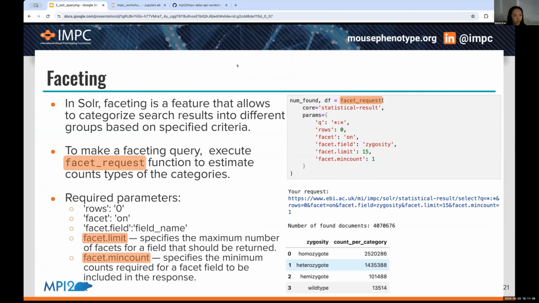The next advanced thing is faceting. So in Solr, faceting is a feature that allows categorizing results into different groups based on specified criteria. To make a faceting query, execute the facet request function to estimate counts of the categories. So here is the facet request function.